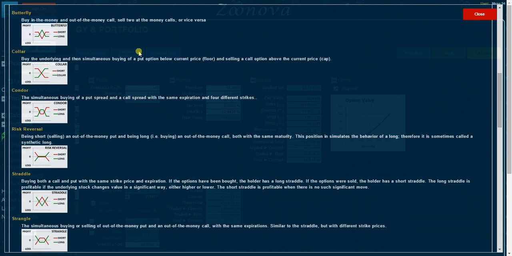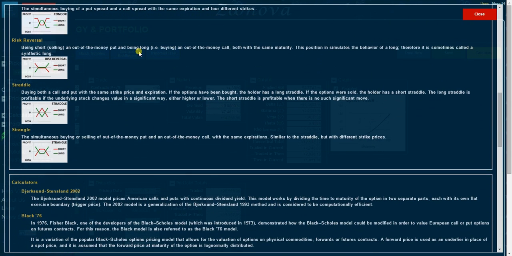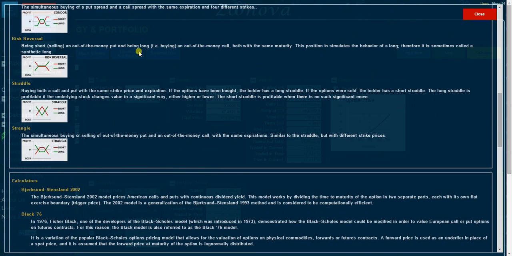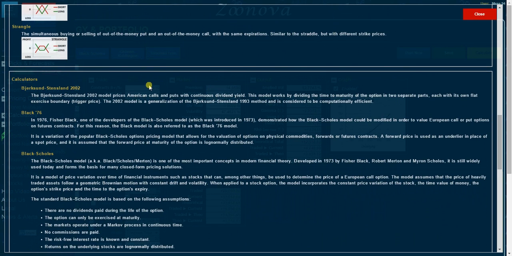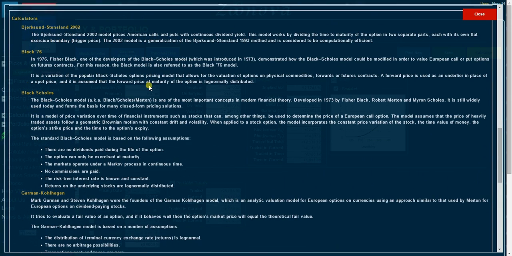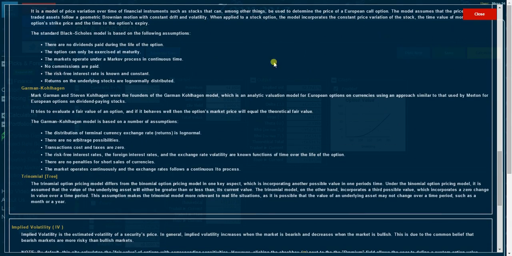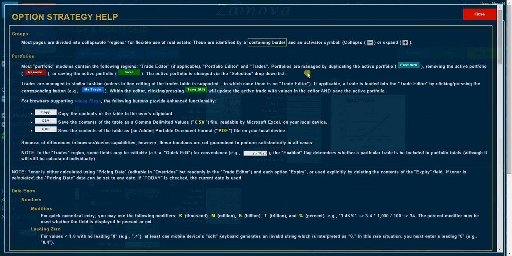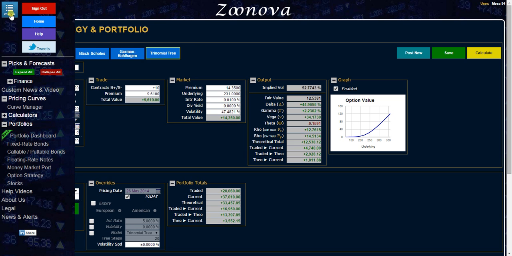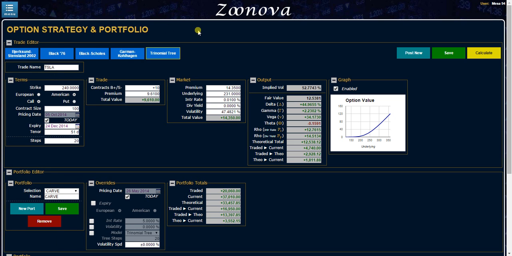You can pretty much create anything you want in the option strategy, because you can create as many positions of buy and sell of calls and puts. And then down below here, you'll see the actual models themselves, and you can get into understanding and learning about these different models. So that is the help menu. Going to go back into the option strategy and portfolio.